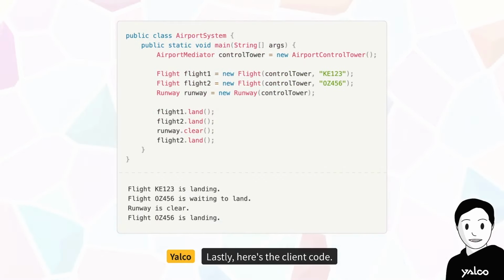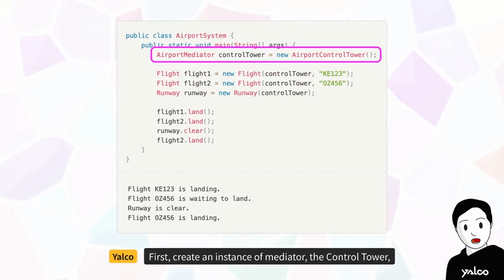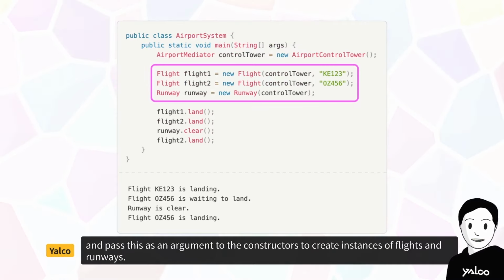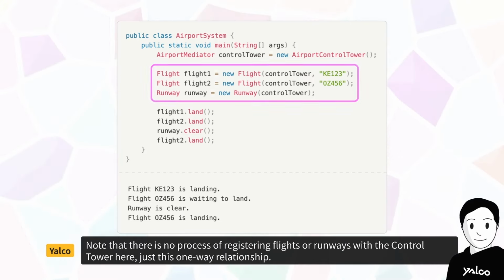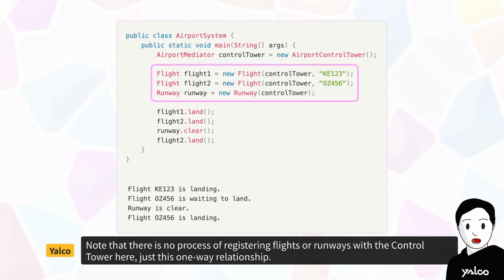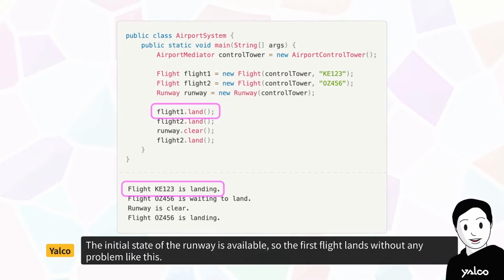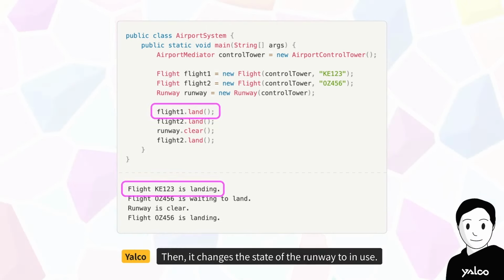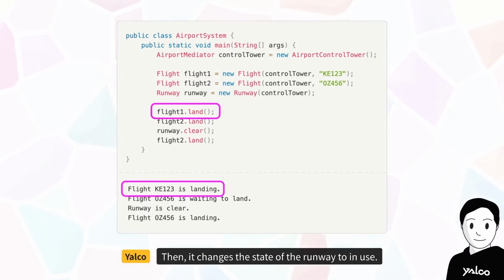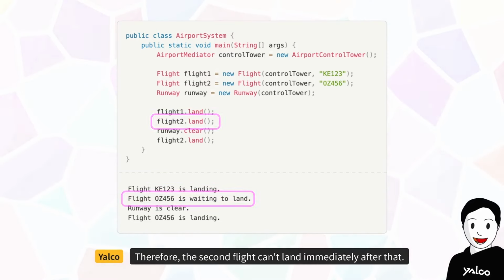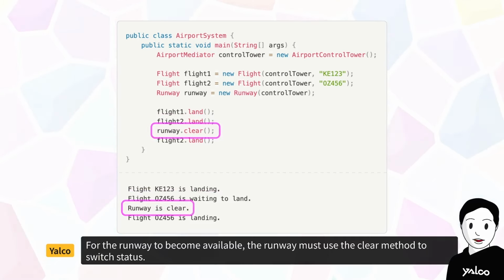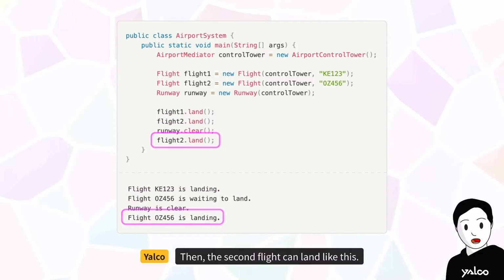Lastly, here's the client code. First, create an instance of mediator, the control tower, and pass this as an argument to the constructors to create instances of flights and runways. Note that there is no process of registering flights or runways with the control tower here, just this one-way relationship. The initial state of the runway is available, so the first flight lands without any problem like this. Then, it changes the state of the runway to in use. Therefore, the second flight can't land immediately after that. For the runway to become available, the runway must use the clear method to switch status. Then, the second flight can land like this.